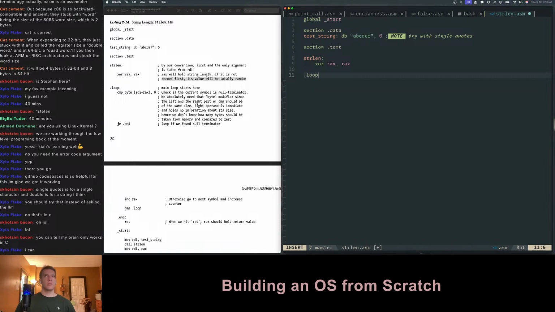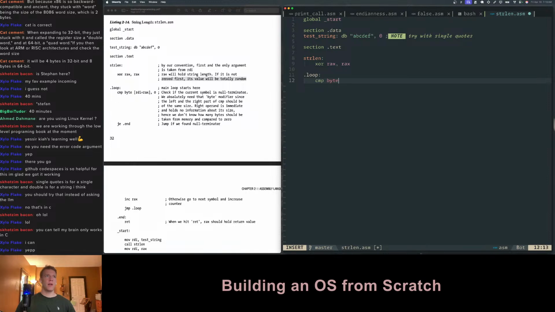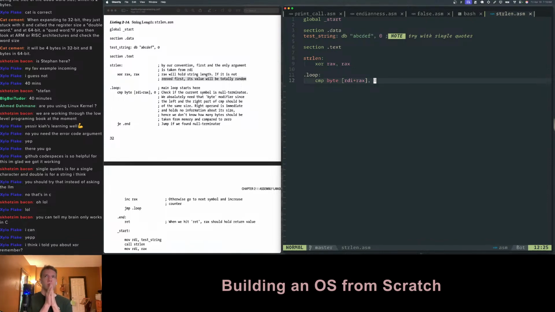Dot loop. So here's a label for loop. byte [rdi + rcx], 0. All right, we don't understand this. All right, main loop starts here.